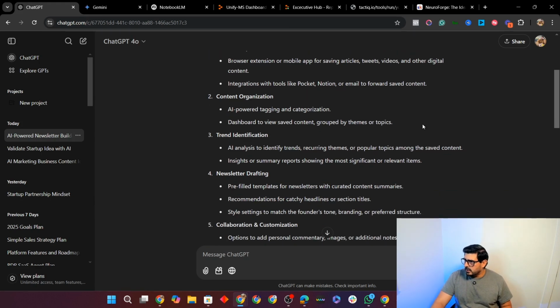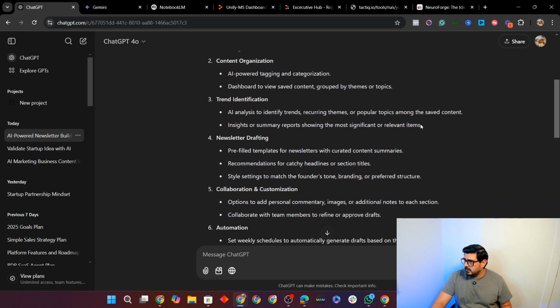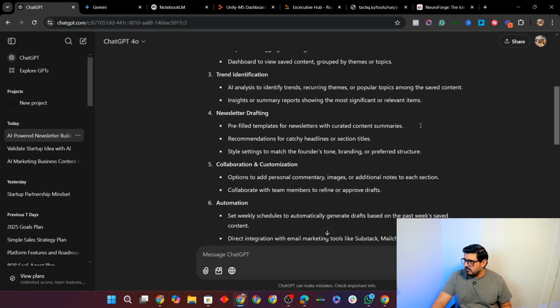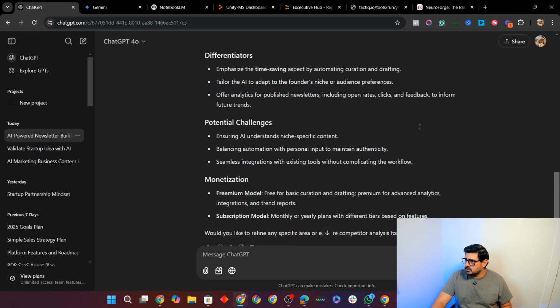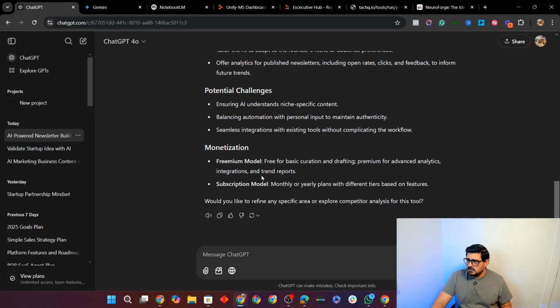Content organization, targeted tags and categorization, a dashboard to view saved content grouped by theme and topics. Perfect. Trend identification, newsletter drafting, collaboration, customization, automation, user journey, differentiation, and potential channels of monetization. So that's perfect. We had this broad idea. Now it's coming together. We're really interested in who's going to pay for this. Let's get ChatGPT to help us understand a little bit more who's going to buy this.